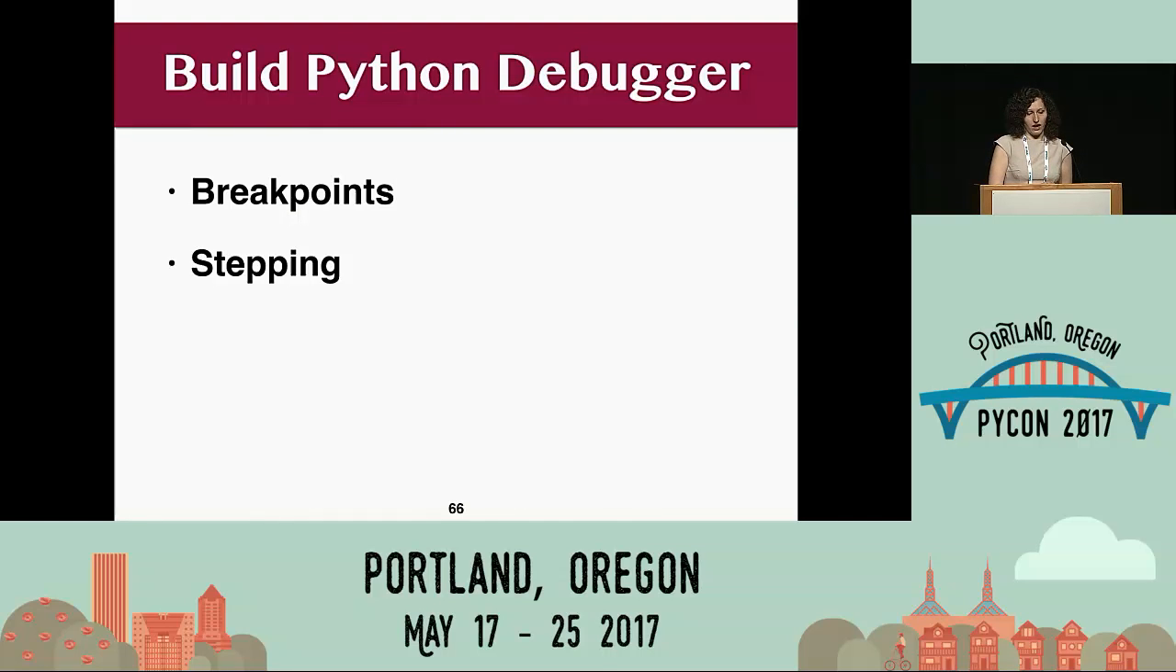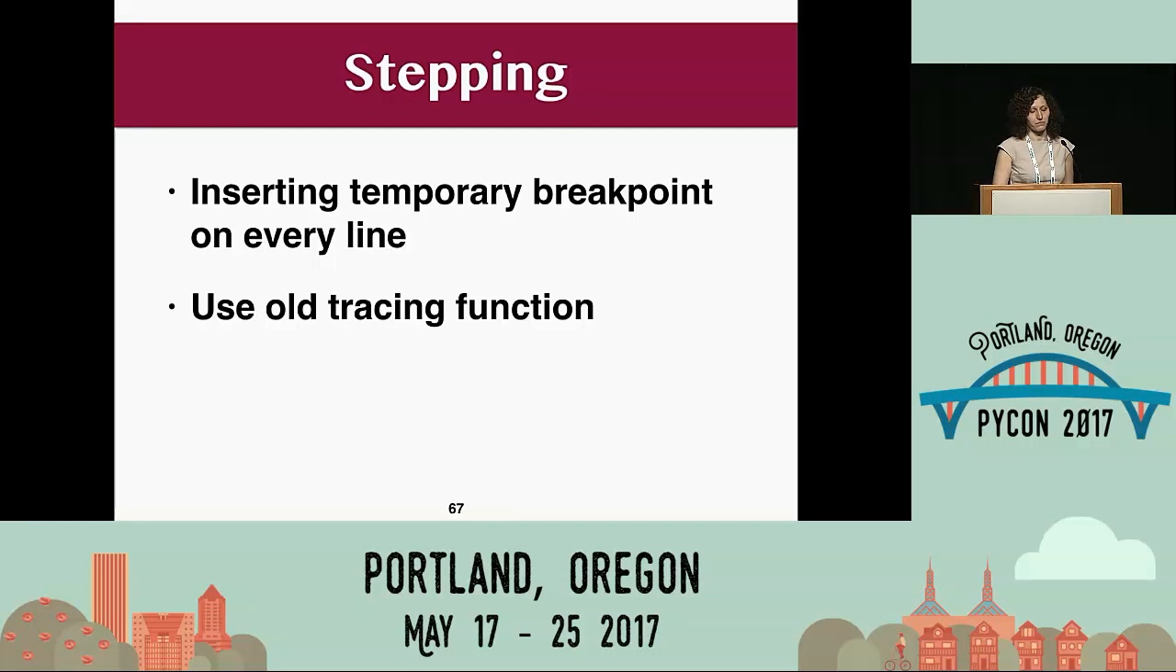Okay. Our breakpoints in the frame evaluation debugger are ready, and we also need to implement stepping. There are two ways to implement stepping. Of course, we can insert temporary breakpoints on every line, and just when the user executes stepping commands, we can check, should we stop at this line or not? But in this case, we will return to the previous situation, when we had a function which we called on every line of our program. And as we remember, it slows down the program's execution significantly. So we don't want to use this solution. We want to use another solution.